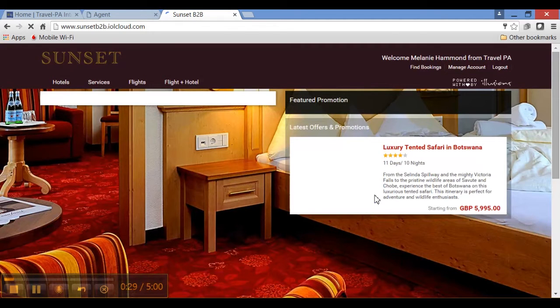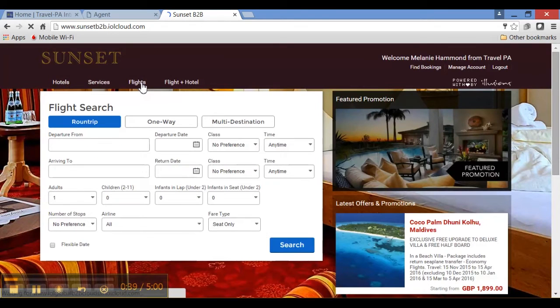From here, you want to click on flights. You have three options. You can either do a round trip, which is basically straight just Gatwick, Dubai return, a one-way, or you can do multi-destination, where somebody was coming back from a different airport, where it will be more than one flight each way.